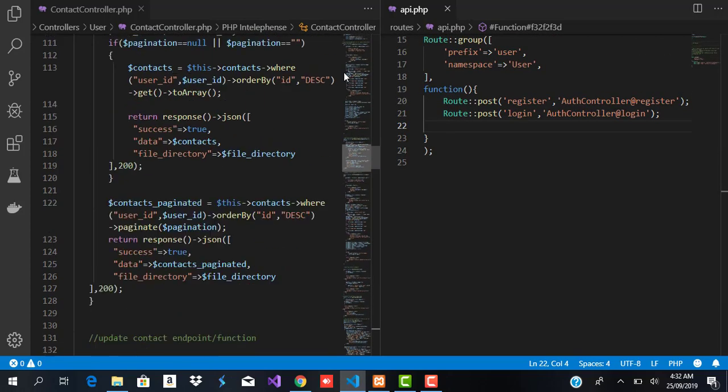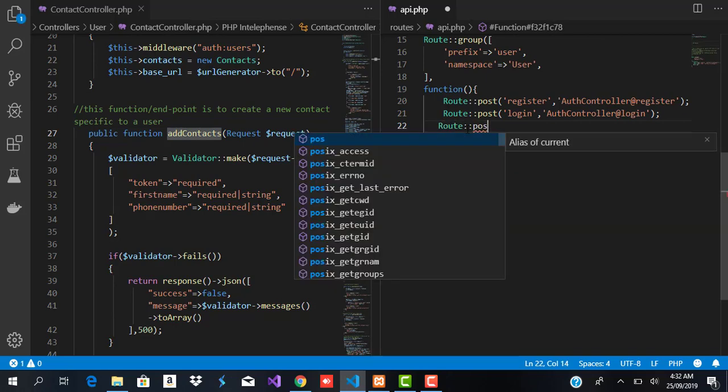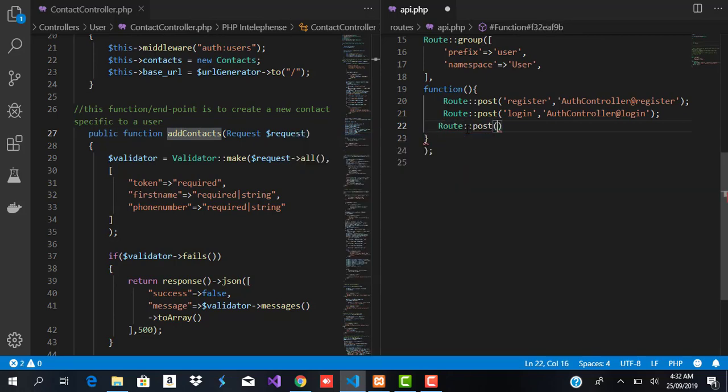And right here, our first function was add contact. So we're going to copy this add contact here, and let's just set up the route first. So this is going to be a post request, and we want to call this contact/add, and this is coming from contact.